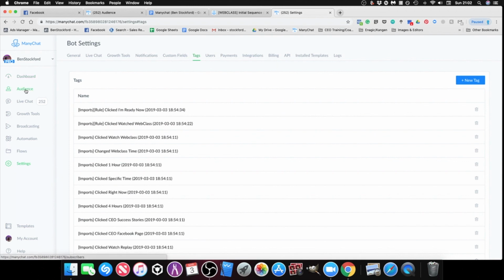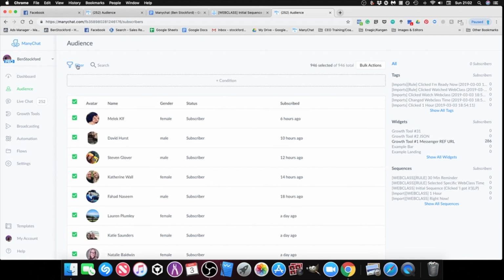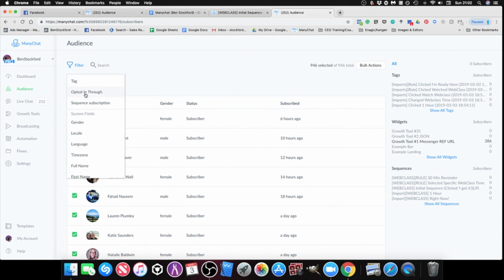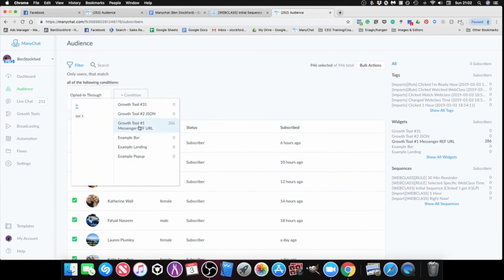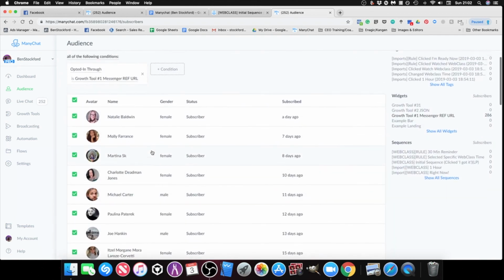So if you go onto your audience on the left, now in here, even if someone has just come through to your fan page and they've clicked get started, they will automatically be in your audience. They have opted into your ManyChat. So they don't have to come through a growth tool to be inside your audience. There's a filter button here, so I can filter out people that have opted in through my growth tool. So all these people now came through my landing page.